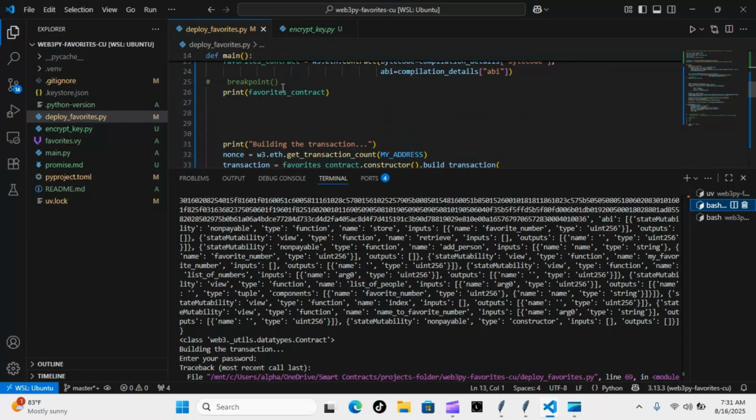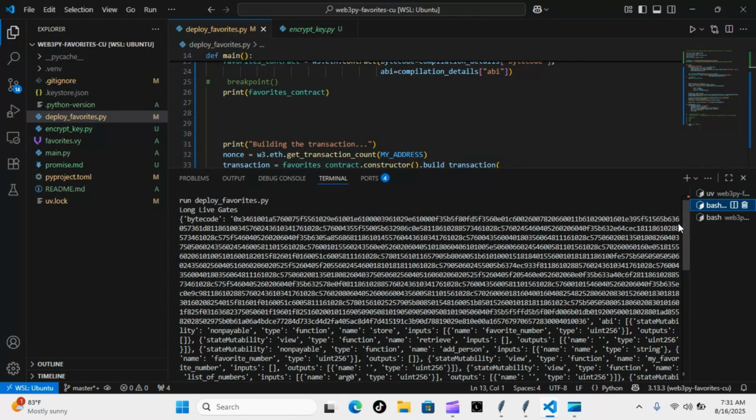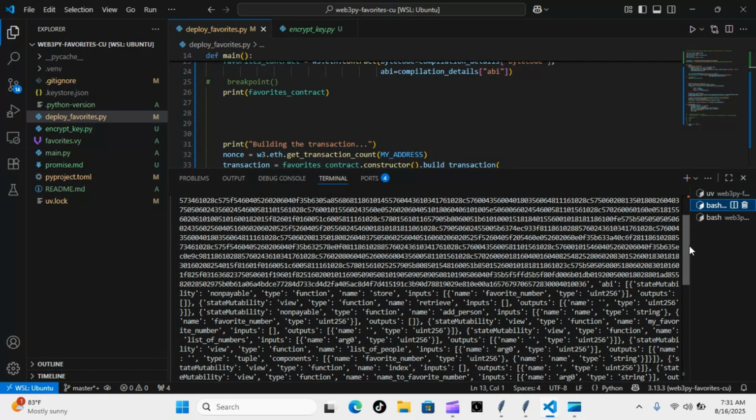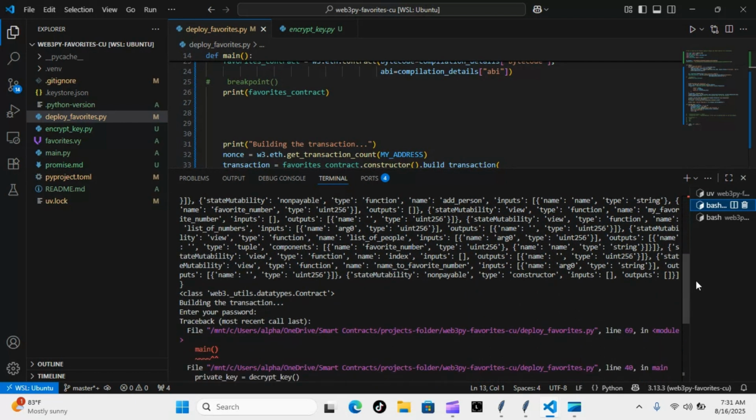We're going to print out our favorites contracts, which contains our bytecode information. You can see the bytecode information here, and we printed out the ABI information. Let me see if I can find the ABI. You can see the ABI here. So all of that went through, but then we run into an error. You can see here after we start building the transaction, it wants us to enter a password. So you can see we built our transaction. Everything is built and ready to be deployed.